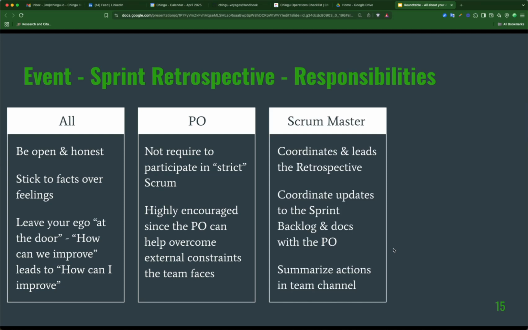Now, however, the responsibility for coordinating the retrospective falls to the Scrum Master because this is a Scrum event. So they should be identifying, and working with the team to identify, what are the topics for the upcoming sprint retrospective. You shouldn't just schedule the meeting and then no one think about what you are going to talk about until the meeting starts. You should identify some type of agenda before the meeting starts.